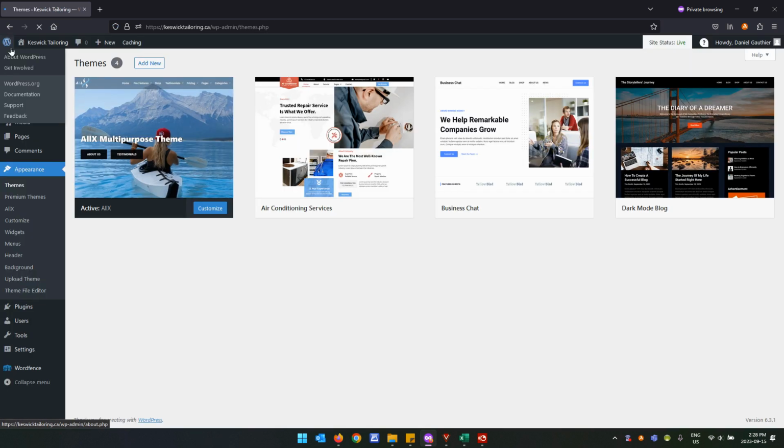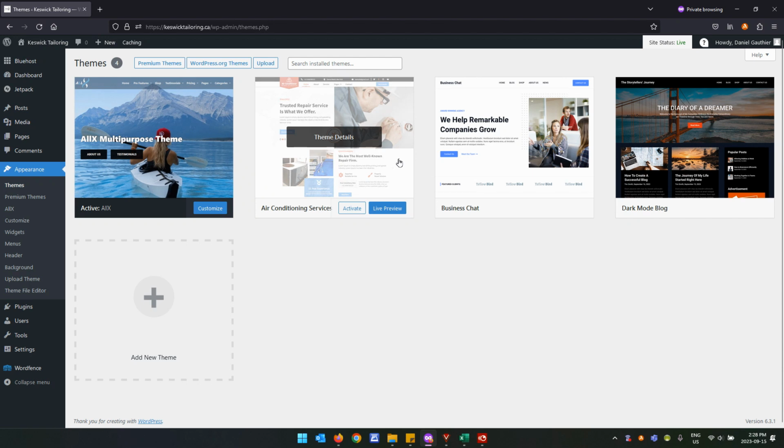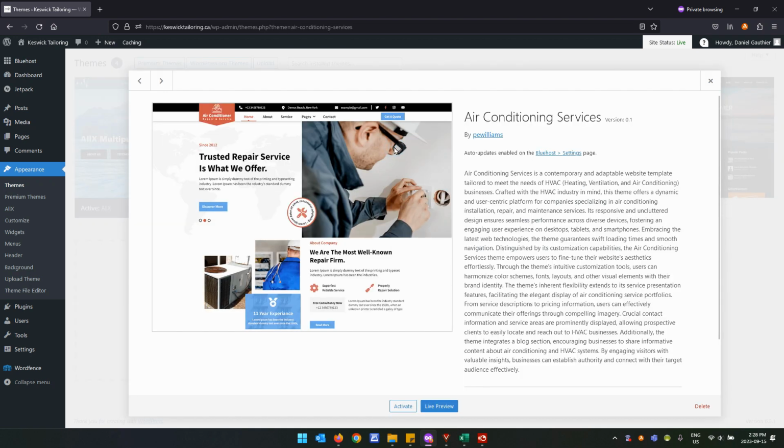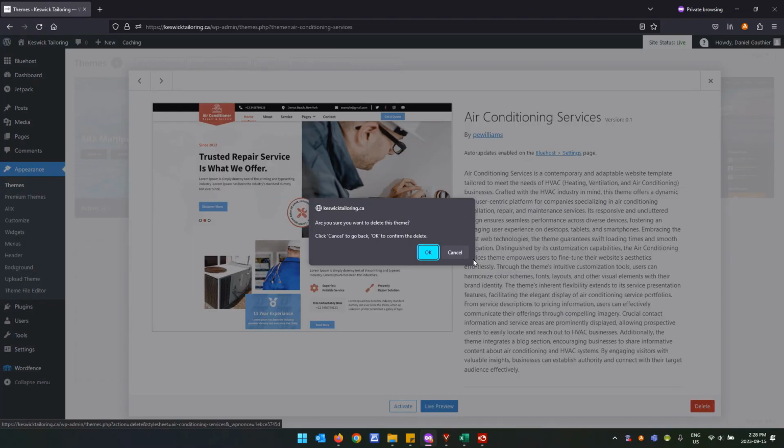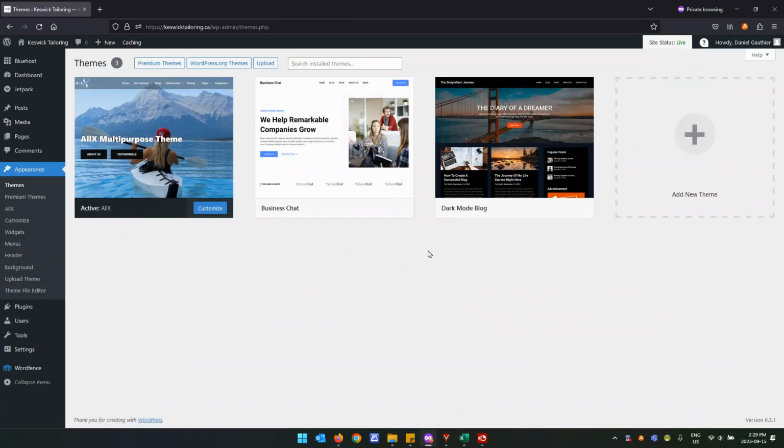Let's X out of this, and then we'll click on the picture itself to bring up the information. It tells you a little bit about it. Down in the bottom right corner is the delete button if you want to delete it, and then over here in the center at the bottom is where you can activate it or look at the live preview again. I'm going to go ahead and hit delete on that and OK. It's now gone from here.